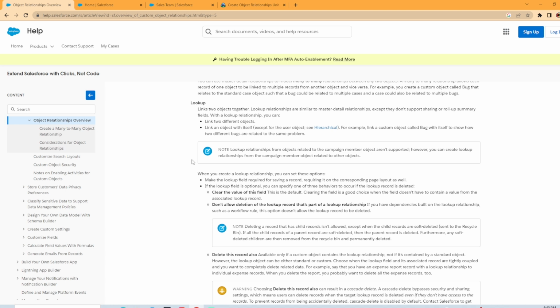When you create a lookup relationship, you can set these options: make the lookup field required for saving a record, requiring it on the corresponding page layout as well. If the lookup field is optional, you can specify one of three behaviors to occur if the lookup record is deleted. So you can either clear the value of this field, which is the default setting. Clearing the field is a good choice when the field doesn't have to contain a value from the associated lookup record. Or you can not allow deletion of the lookup record that's part of a lookup relationship.